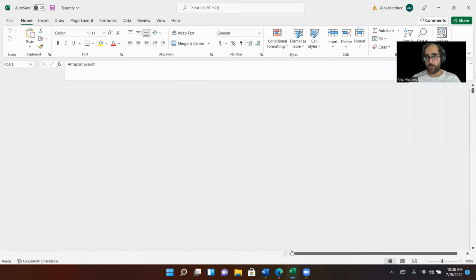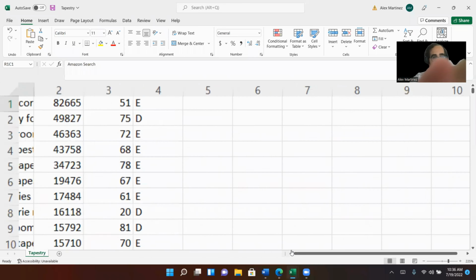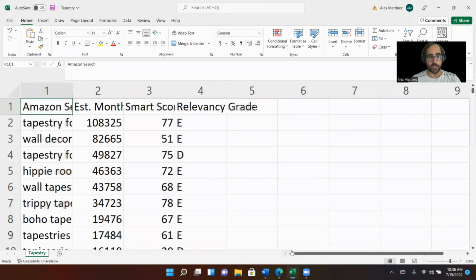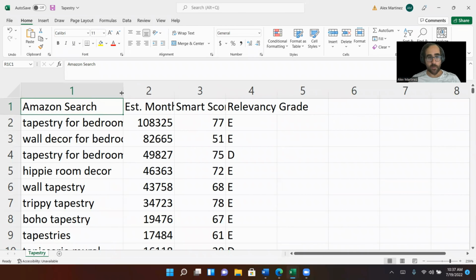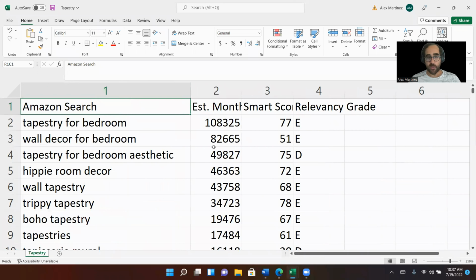And very convenient, I have my keyword research report right here. I'm going to zoom in so you can see. So let's take this out here. Okay, cool. Conveniently organized by most searches per month to lowest. So here, look at this, top 3: tapestry for bedroom, wall decor for bedroom, tapestry for bedroom aesthetic. Those are the top 3.